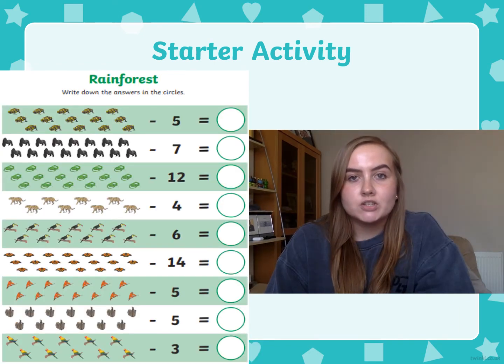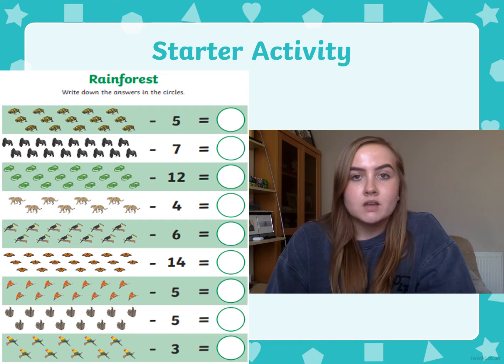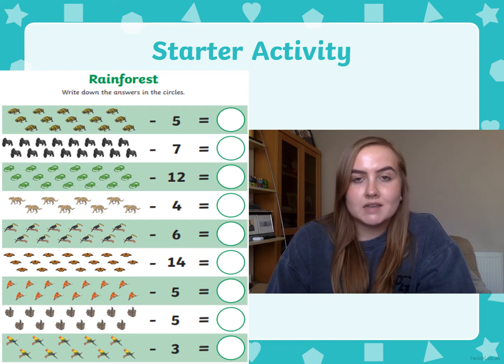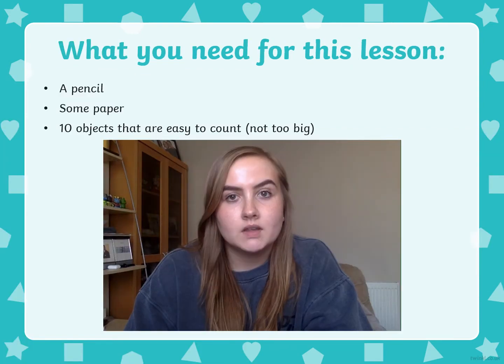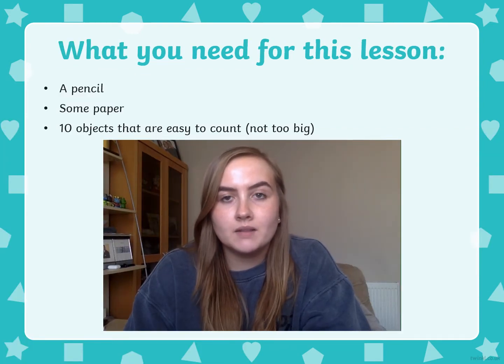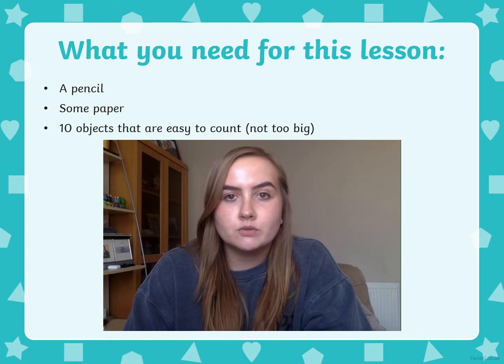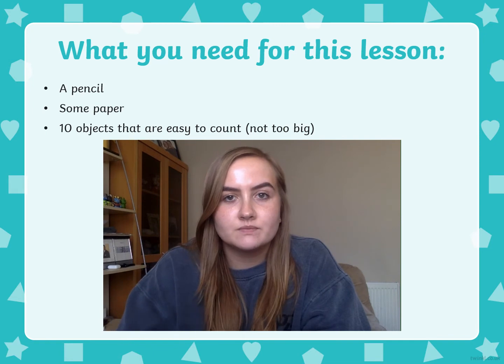For a challenge, I've now made the subtraction within 20, so you need to take away more amounts of animals. So have a look and see how many you need to take away, cross that amount out, and then you will know how many animals you've got left. So like yesterday, you will need a pencil and some paper, and you will also need about 10 objects for you to use for our subtraction.